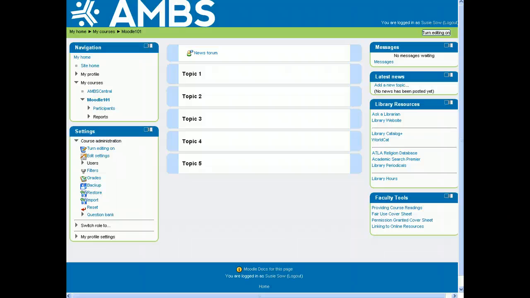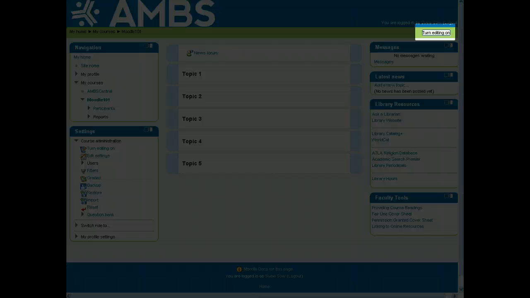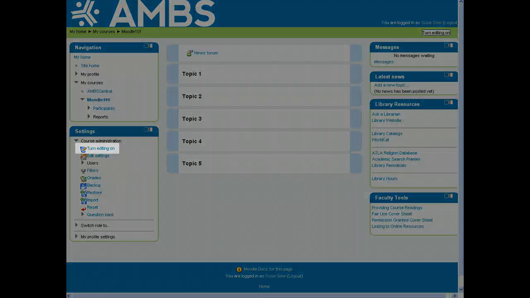In order to use Frank, or any other topic, we need to enable editing. In Moodle, most resources and activities are added directly to the course page, but only when editing is enabled. To start editing, turn editing on. You can do this either with the button in the upper right, or with the link in the settings block.